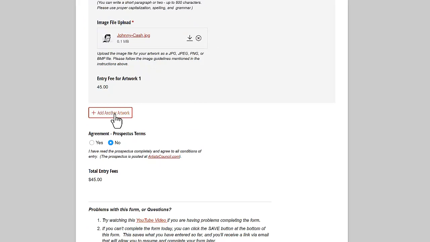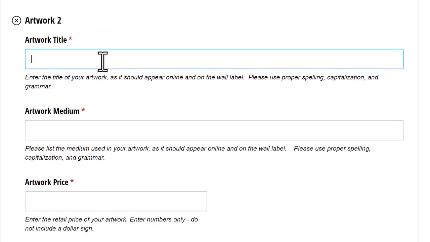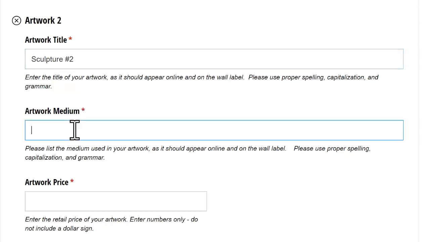The second entry works just like the first one, although the entry fee may be slightly different on the second piece. That all depends on the setup for that exhibition. But let's put a second artwork in for Johnny Cash. Oh, I misspelled that. So my title is Sculpture Number 2.